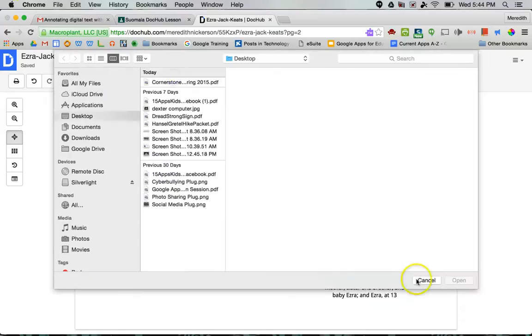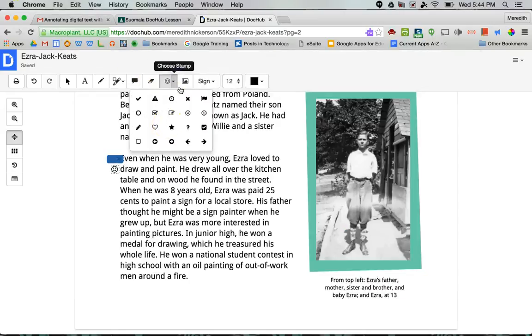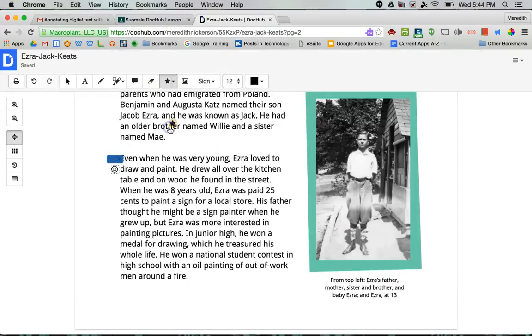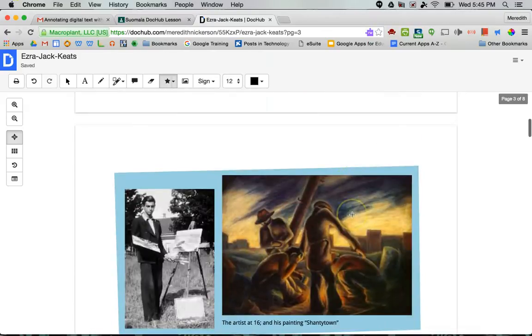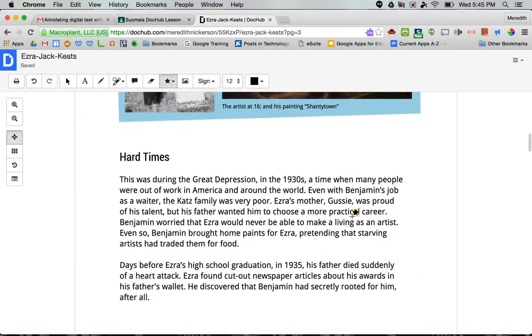Or if I thought, whoops, I clicked the wrong thing there. If I thought it was an important point, maybe a star is a great symbol that I could use, or a heart meaning something you really like. You could use those stamps to kind of tell your emotions as you read or how you feel.